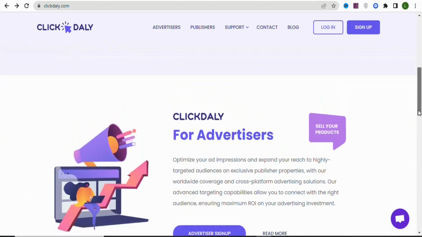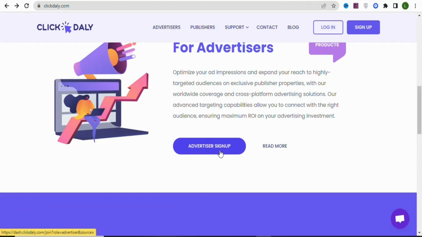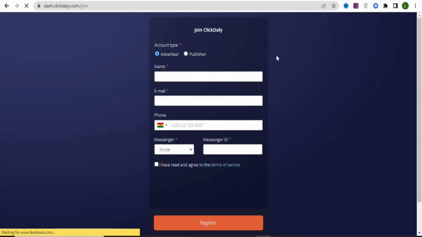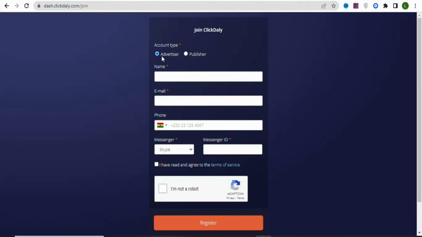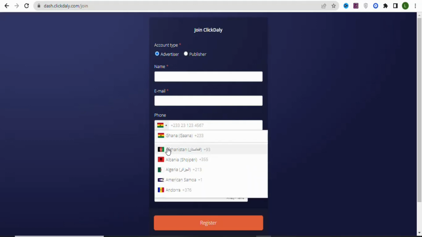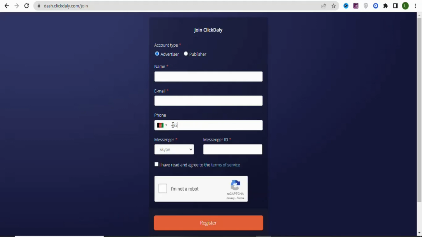To create an account, you can click right here, advertiser sign up, or you can just click right here, sign up. Once you click on sign up, you are going to leave it with advertiser. Once that is done, you are going to enter your name, your email address. You are going to click right here and then select your country. Once you select your country, you are going to enter your mobile number right here. Enter your messenger type. If you are using Skype, Telegram, Facebook Messenger, or WhatsApp, you are going to enter the ID right here so that they can connect with you.